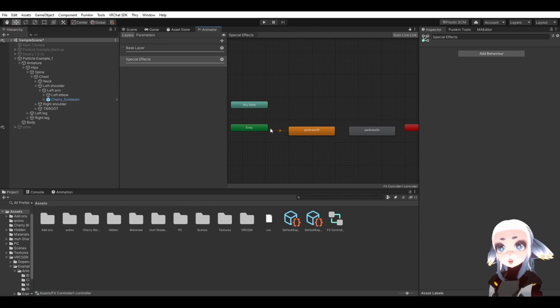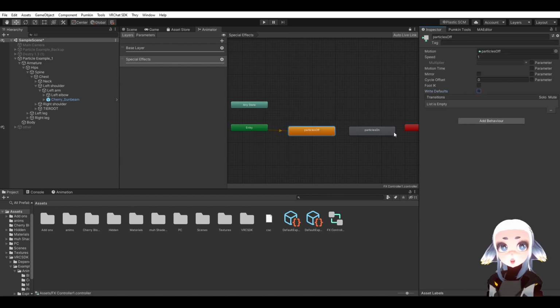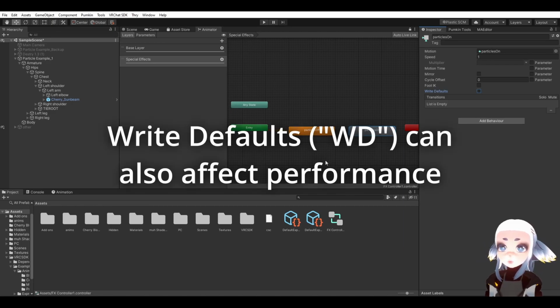Make sure that Particles Off is connected to Entry because we want it to be the default state. Then check on both of your animations and make sure that Write Defaults is off. Write Defaults can cause issues with some other add-ons, such as spring joints.